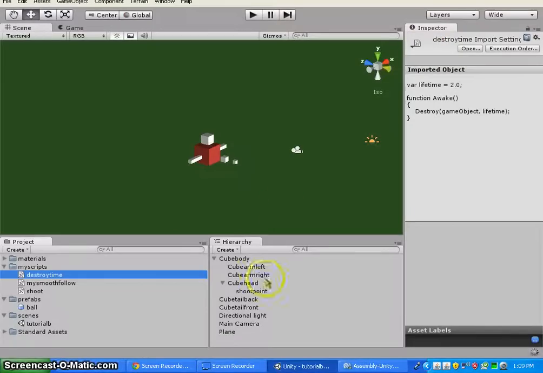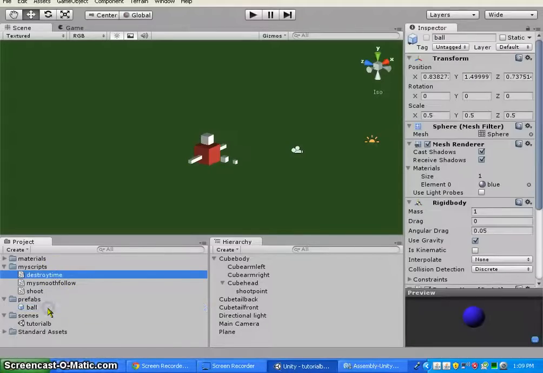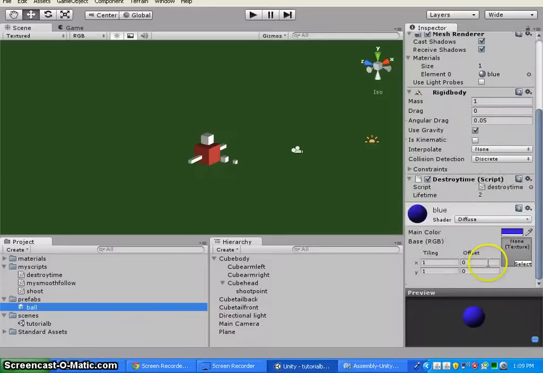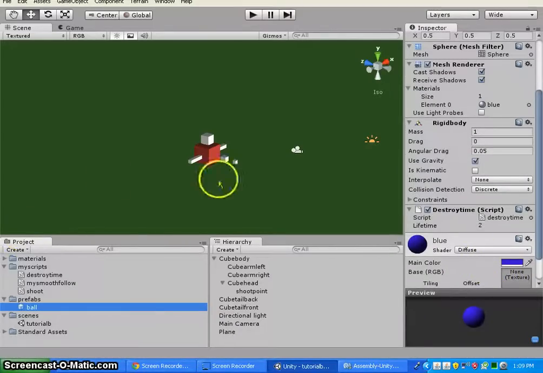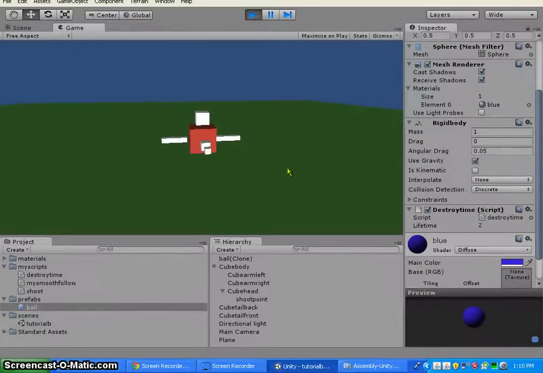Then minimize this, go back into this, and we actually want to set this destroy time on our ball prefab. Okay? Now, let's go ahead and click play and see what happens. Click enter, and if you see, after a couple seconds, our balls destroy. How nice is that? Now our game isn't going to lag down while we shoot. So that is perfect.